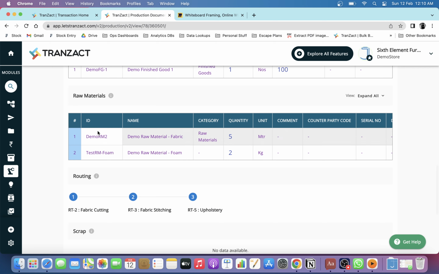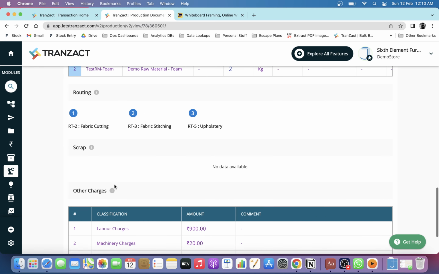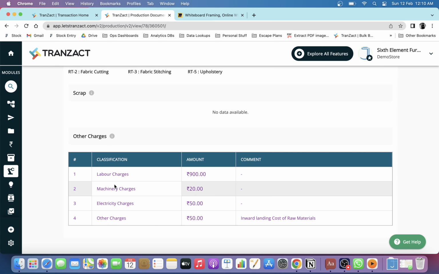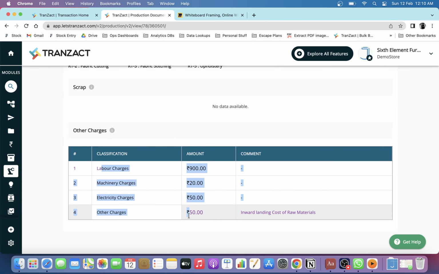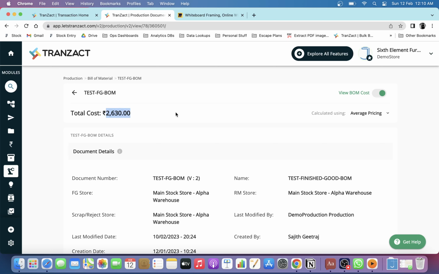And we are also mentioning that this whole thing is an output of these raw materials and these 3 operations. One is fabric cutting, one is fabric stitching, and the next is upholstery. So any finished good is made up of raw materials and operations. This routing is basically the different operations involved in getting the finished good. And then there is an option where we can mention the charges as well, every different charge. So this will give you a proper idea of the cost. If you click on bill of material cost, you get this information.